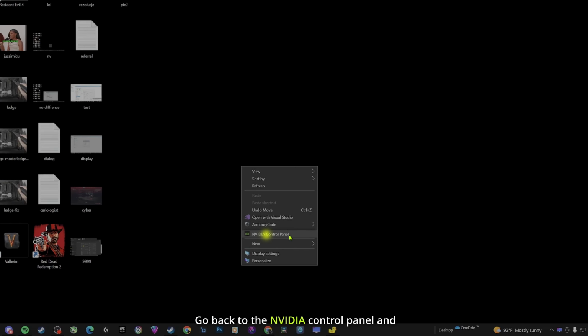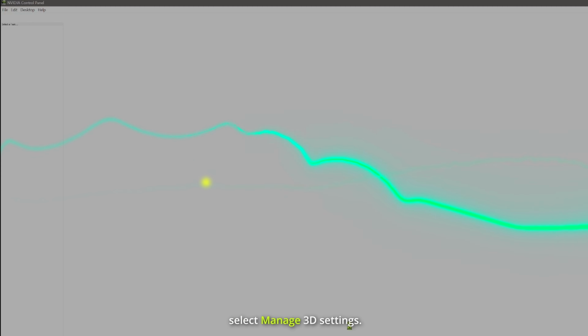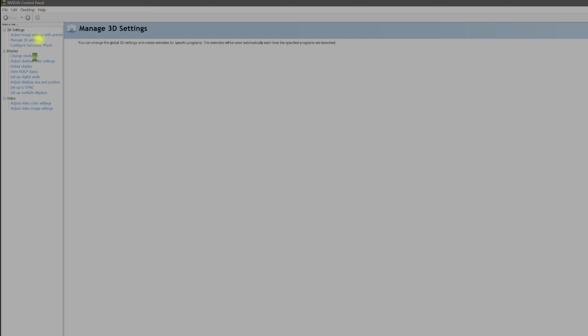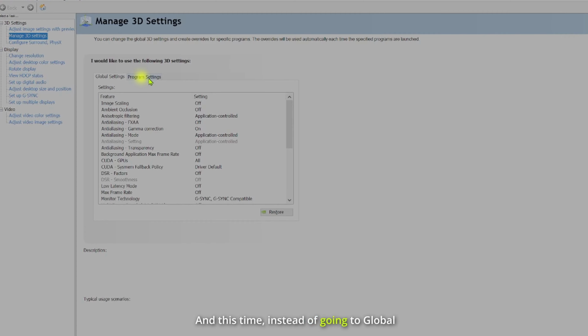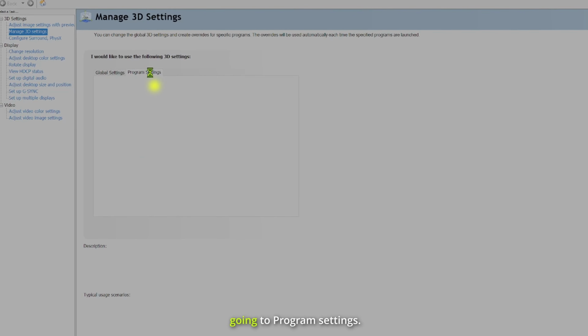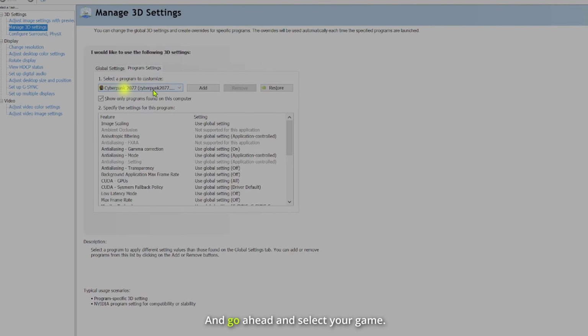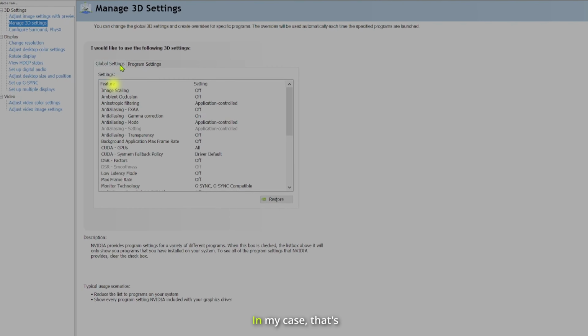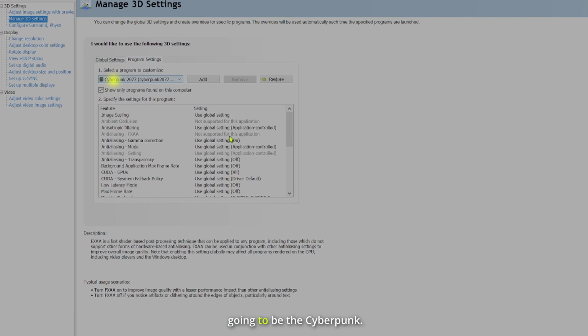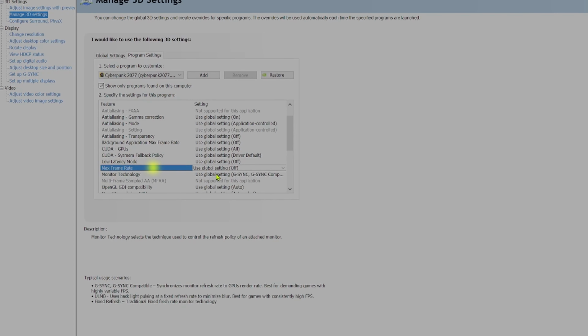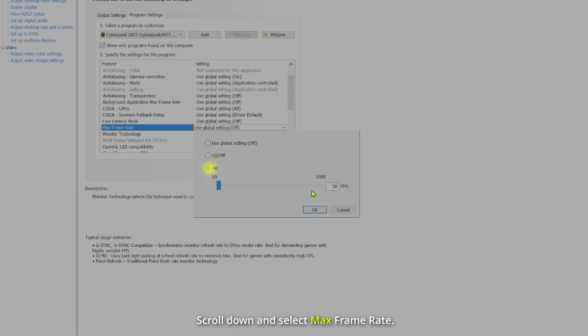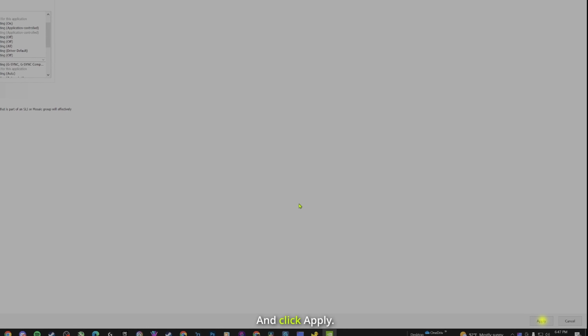Go back to NVIDIA control panel and select Manage 3D Settings. And this time, instead of going to Global Settings, we are going to Program Settings. And go ahead and select your game. In my case, that's going to be Cyberpunk. Scroll down and select Max Frame Rate. Select On and type in the desirable frame rate. And click Apply.